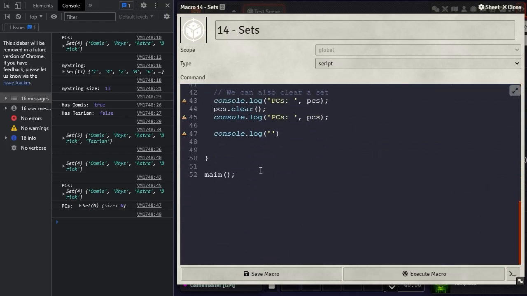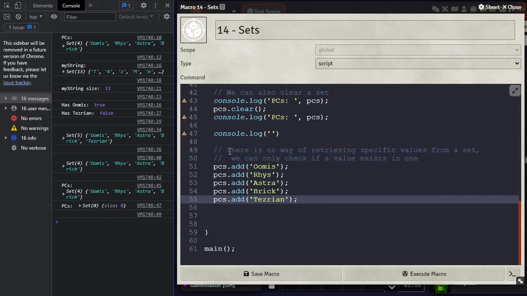And our final part I wanted to go over with sets is, now we have an empty set, so I'm going to have to go add all our stuff in there again. So I'm going to do that really quick. And also include this note, which I already said earlier, but I wanted to have this note in there, that there is no way of retrieving specific values from a set. We can only check if a value exists in one. However, we can loop through a set, and that's the final thing I wanted to go over.